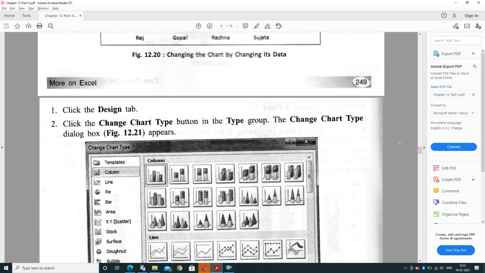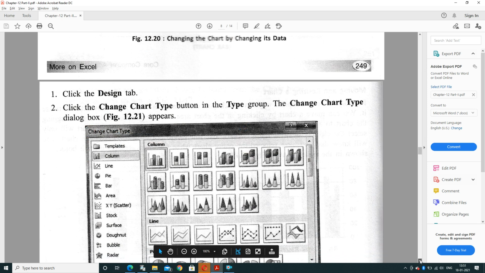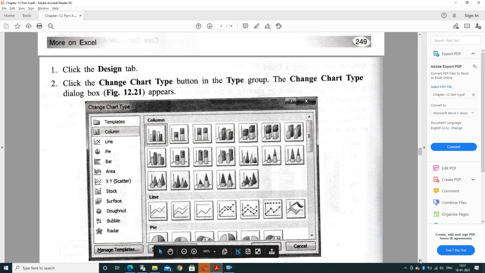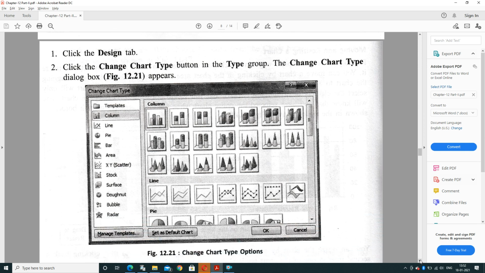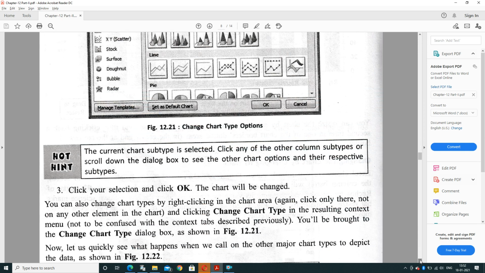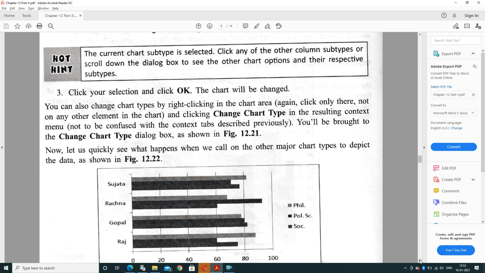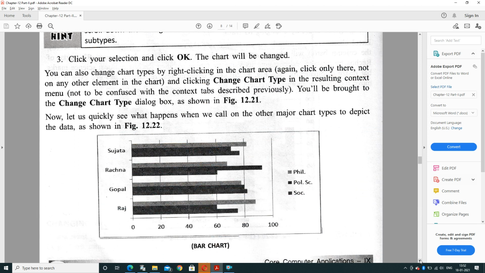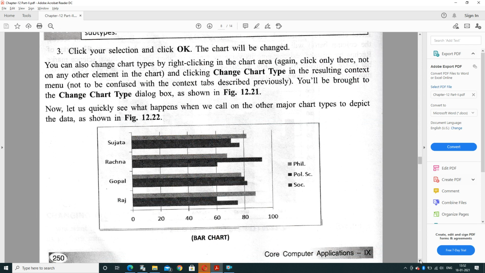Now this is the pattern. Click the design tab, then click change chart type. The chart type dialog will appear. Afterward, click your selection and press OK. The chart will be changed. If you want to change the type of chart, that can be performed with the help of the dialog option.